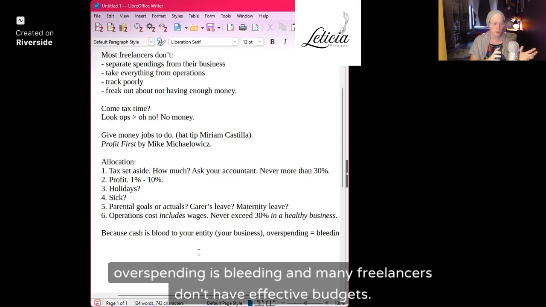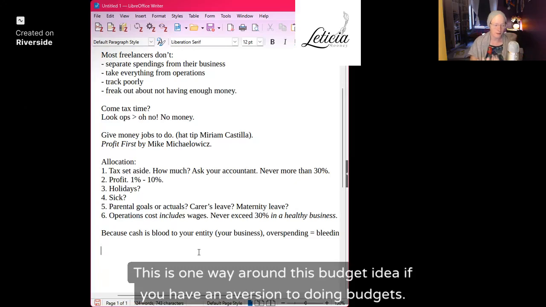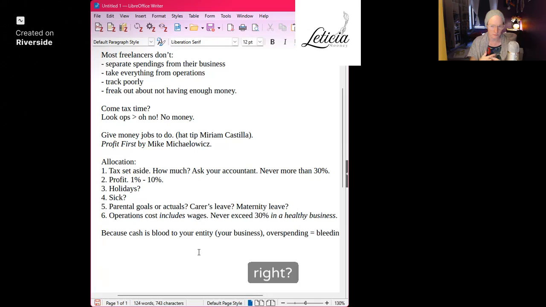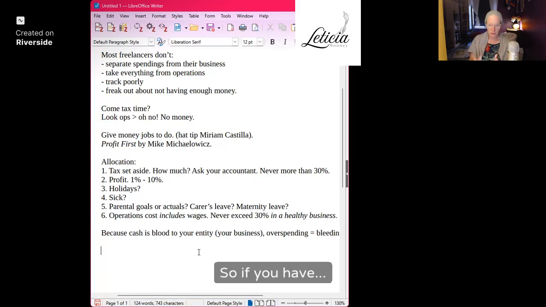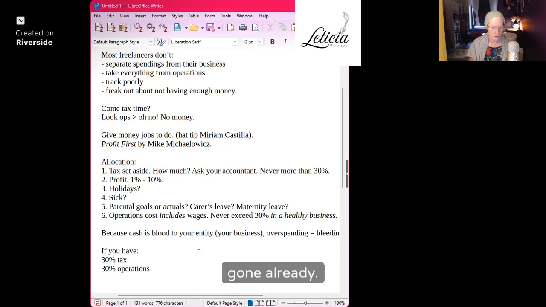Many freelancers don't have effective budgets, so they don't know where that line is. This is one way around this budget idea if you have an aversion to doing budgets. If you're like me, budgets ended up becoming illusory because you just make them up, right? But when you do this, you have a known known, and there are ways to do it which we'll get into in a minute. So if you have 30% going to the taxman, you have 30% in your operations, there's 60% of your cash gone already.